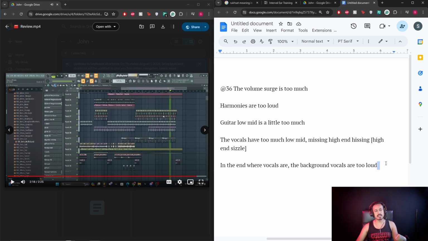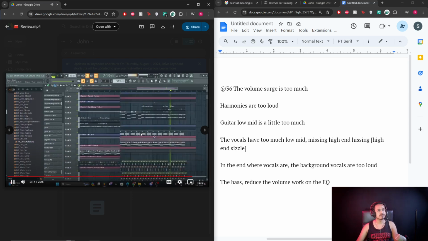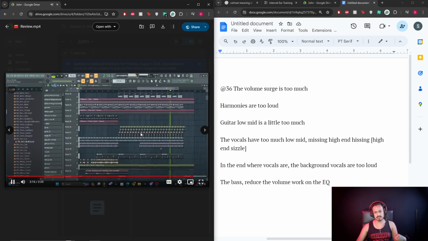Reduce the bass and work on the EQ. Yeah, the bass, reduce the volume, work on the EQ. No, the one that you're saying, the hame bachane ko, I think that's your voice if I'm not wrong. The one that you're muting and unmuting. It's not okay.